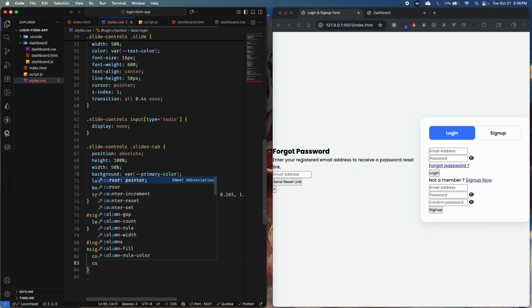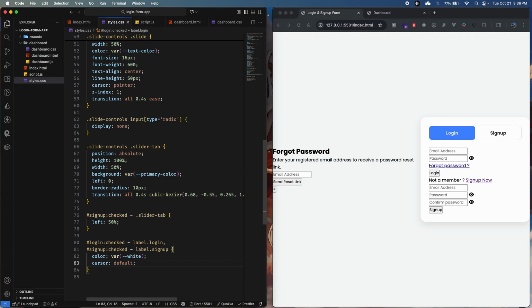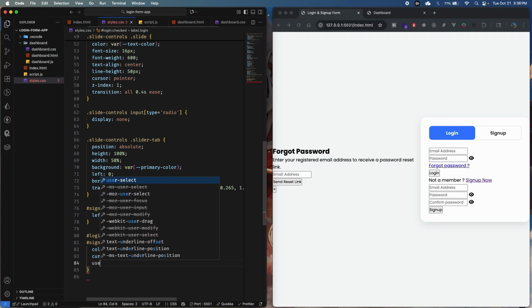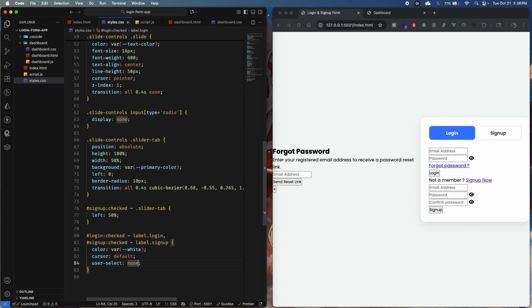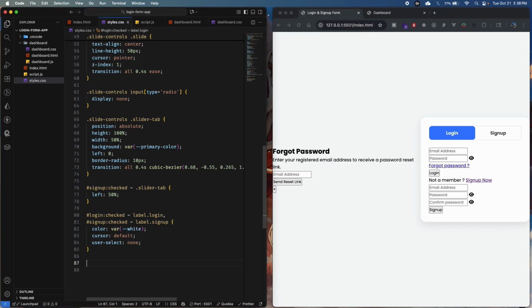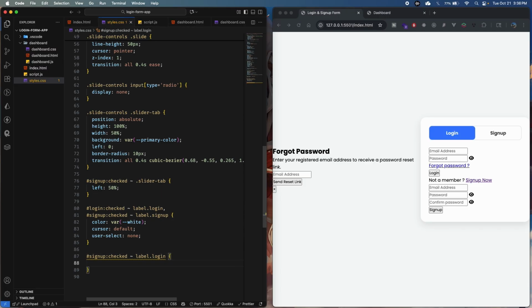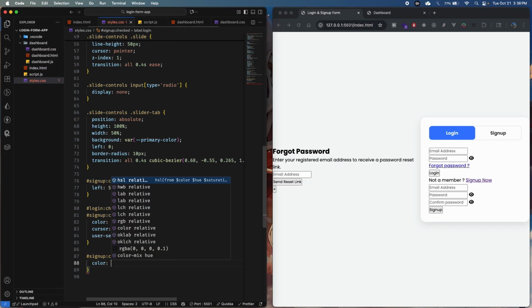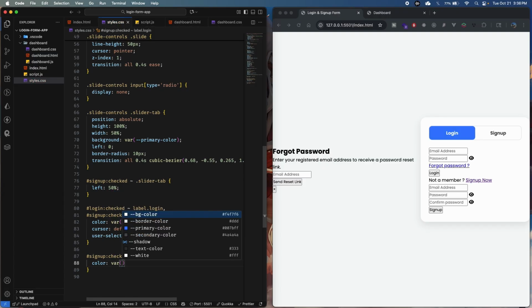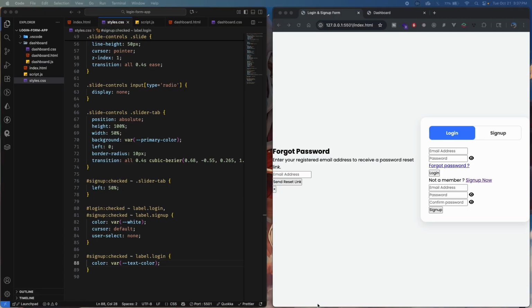Good. Then for the cursor, I want to be default, and then user select none. Excellent. Then I want for the sign up check and the label that is login, I want the color to be referencing to the text color variable. So let's put here text color, and basically we change it. And I want also for the login, when it's checked, the label sign up to be the same color.